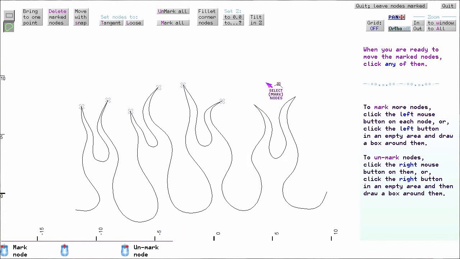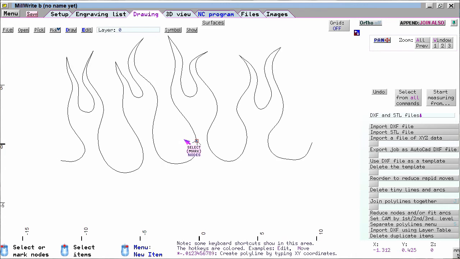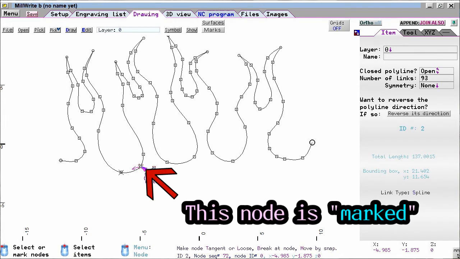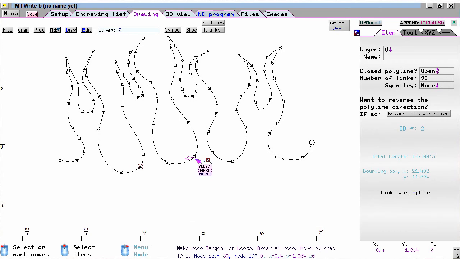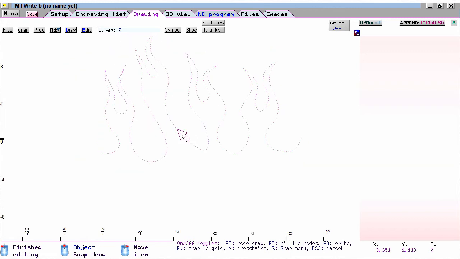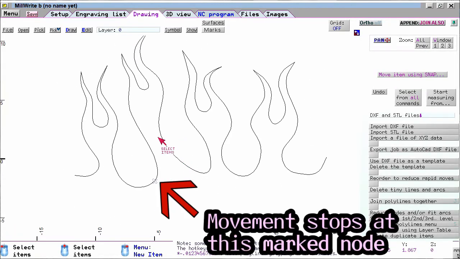Another method of controlling which nodes move is to mark the node that you want the movement to stop at. For example, I will click this node to mark it, and then I set the mouse back to Move Link. Now when I click one of these nodes, all of the nodes will move up to that marked node. So now only the nodes within this one flame are moving. Whichever node I click on, only the links from that node to the marked node will move.